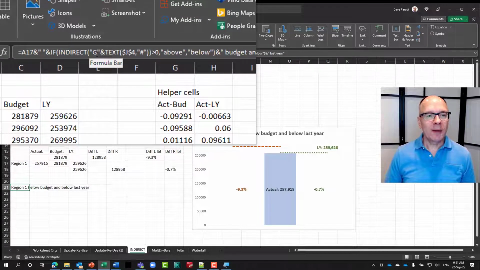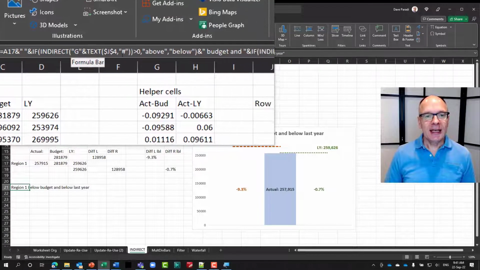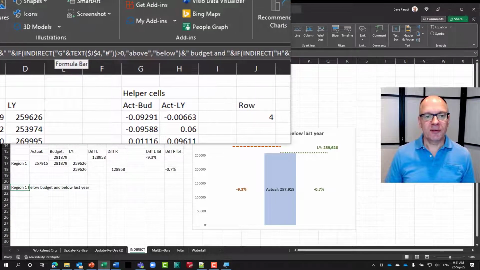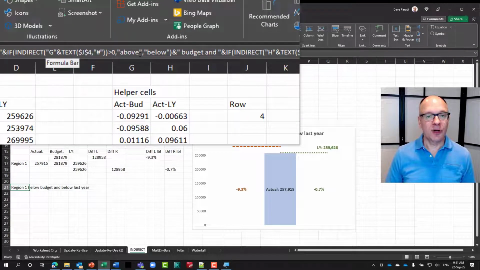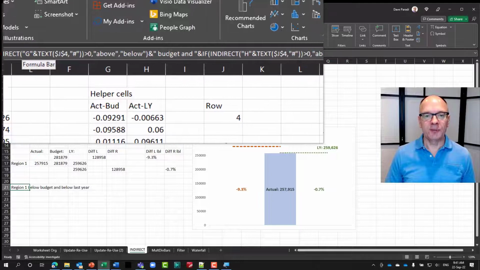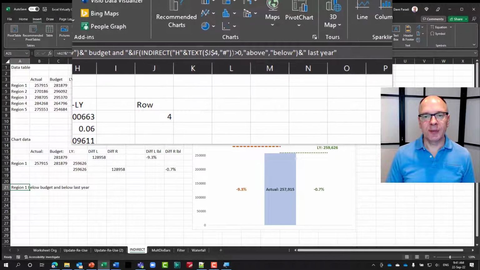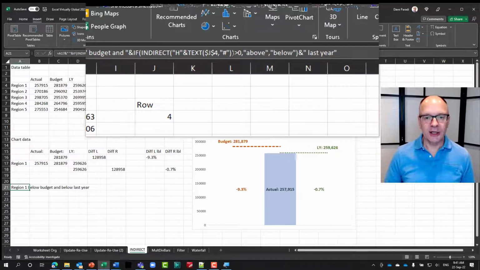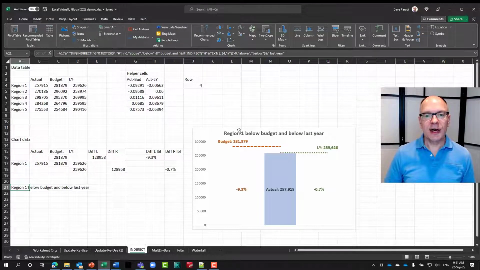So when we take a look at the formula, wow, it's a lot more complex than what we saw just before. What I'm doing here is deciding, if this calculation is above 0, then we say above, if not, below. And then we use budget, and again do some calculations to say, is it above or below the last year calculation? It ends up with us having a title on this chart that adjusts based on the data.